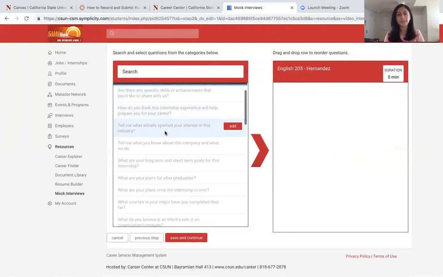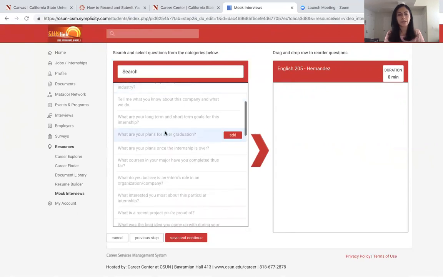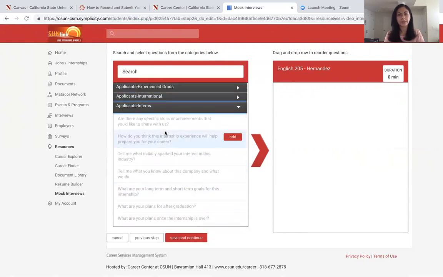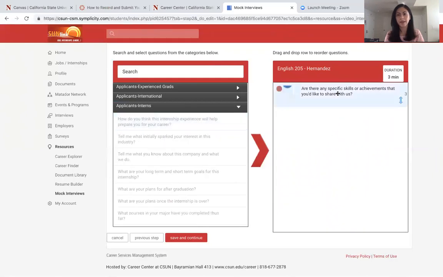So take your time, and this is why you want to get started on this assignment fairly early. Take your time, look through the questions, find questions that you like. Remember, you need 5 total, and there's 3 categories. So that means you're going to choose at least 1 from each section and possibly 2. I'll just select 1 so you can see what it looks like. Let's say I want to select this question for my interview. I click Add, and I could see it here in my question bank.